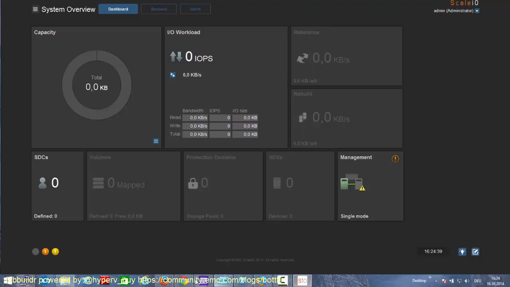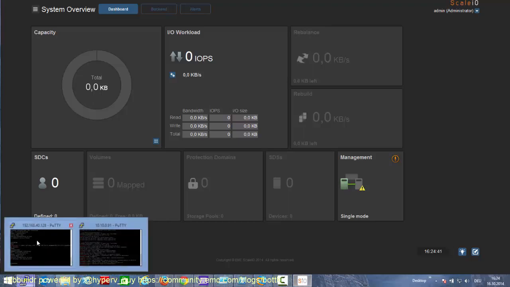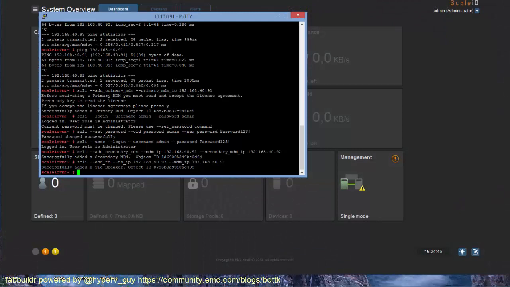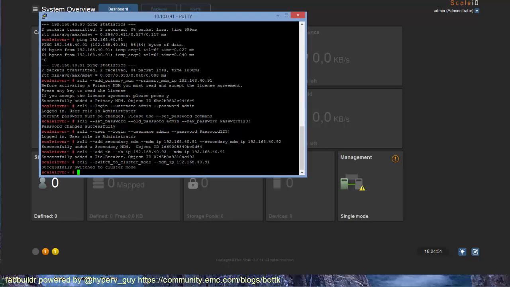So in order to form the cluster, I go back into my putty session on the machine, and issue the command switch to cluster. Pretty easy. SCLI switch to cluster mode. You see the cluster, it's degraded, and right now we have a cluster formed just by issuing SCLI switch to cluster mode. That so far is doing the basic setup of the MDM cluster.